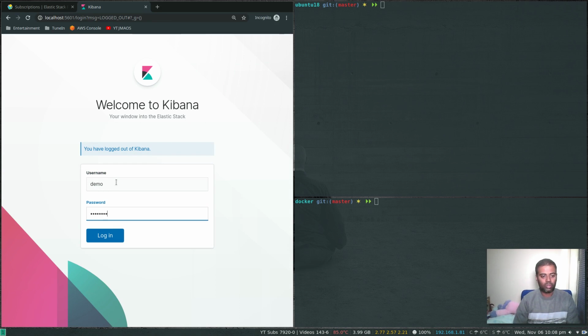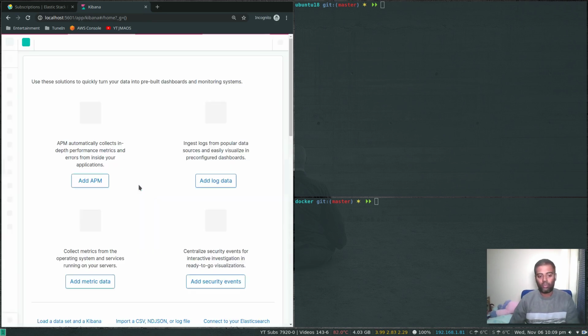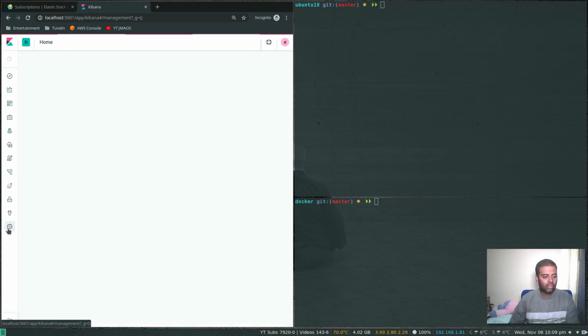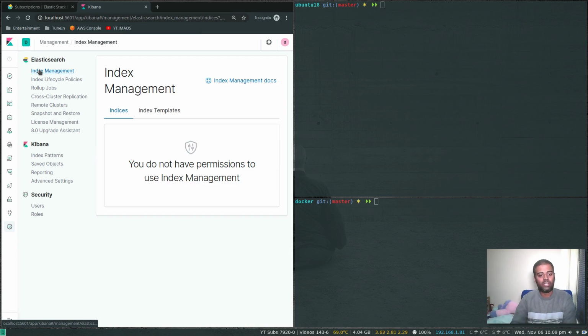Demo. All right, so now we are logging in as the demo user. As you can see here, we have logged in as the demo user. And look at the index patterns, index management.